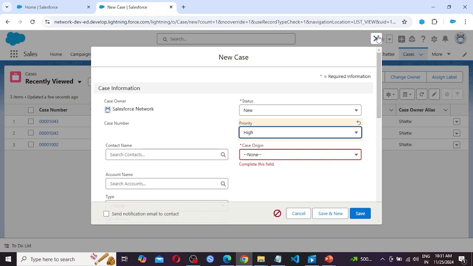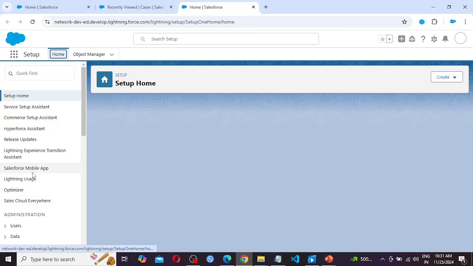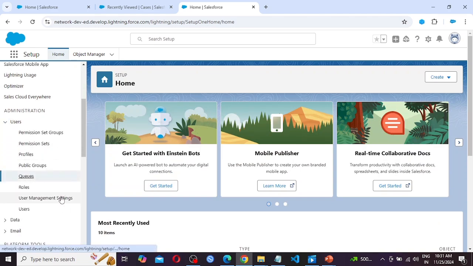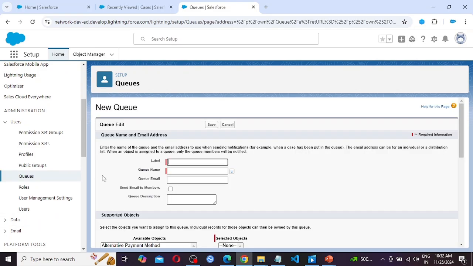So for that we need to create a queue. Let's create a queue. Click Setup, choose Setup. Here in the Administration, expand Users, click Queues. Here I am going to create a new queue for the case assignment. Let's click on New. Here I am providing the queue name as Case Assignment Queue.